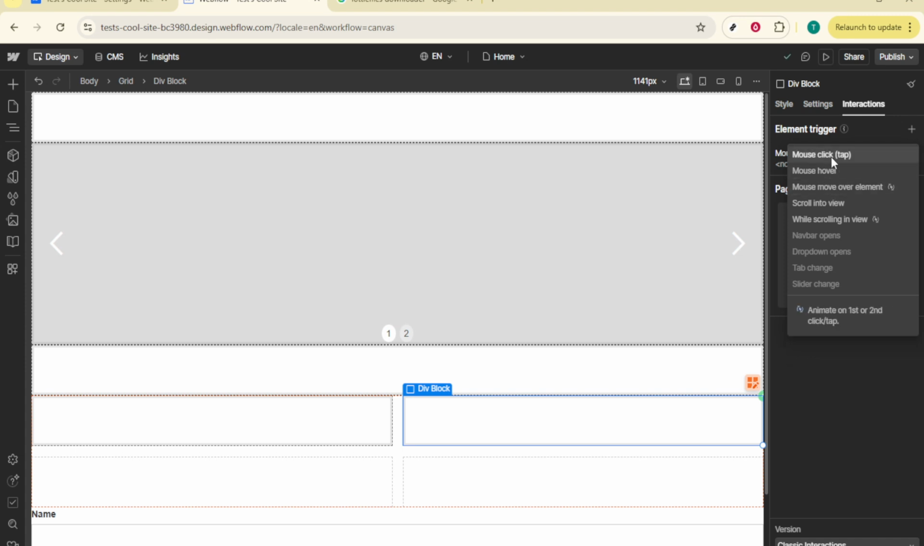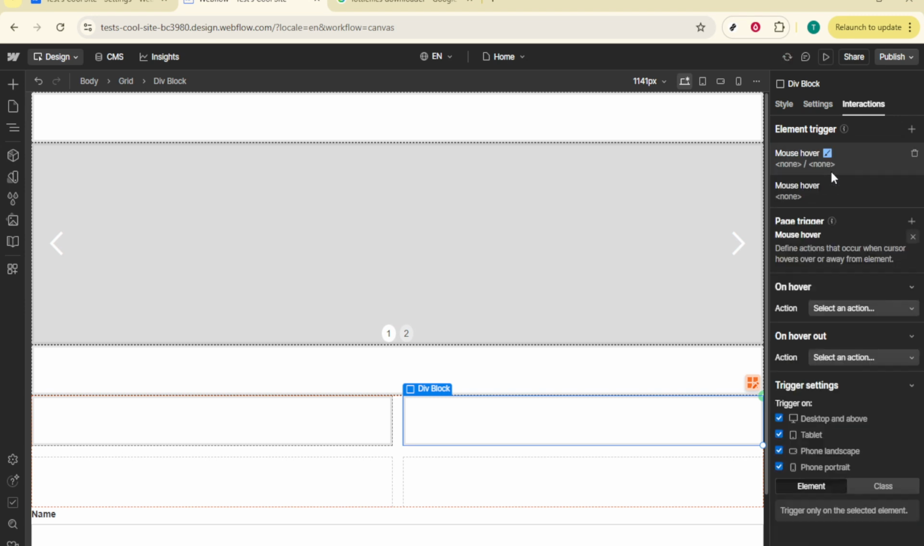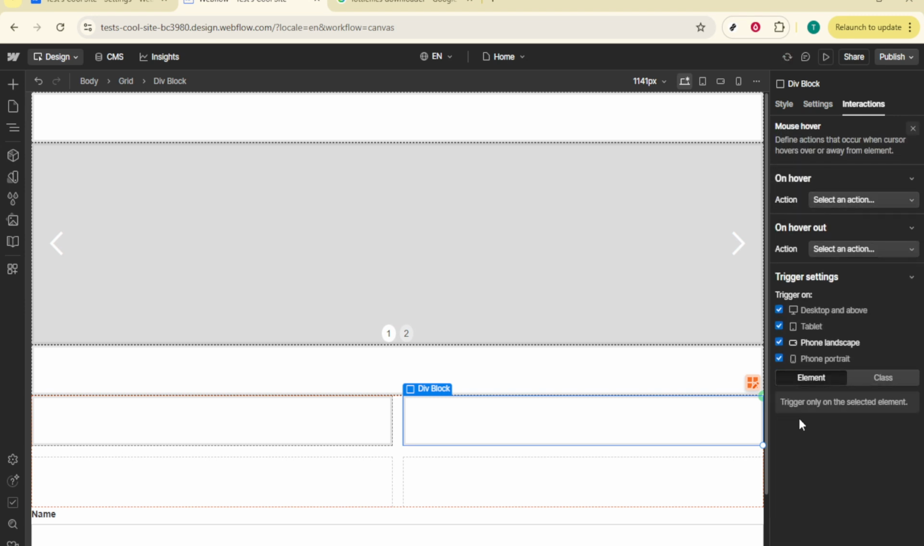And there you have it. This setup will give your links a polished and interactive feel, enhancing your website's user experience. Go ahead, try it out, and let your creativity shine.